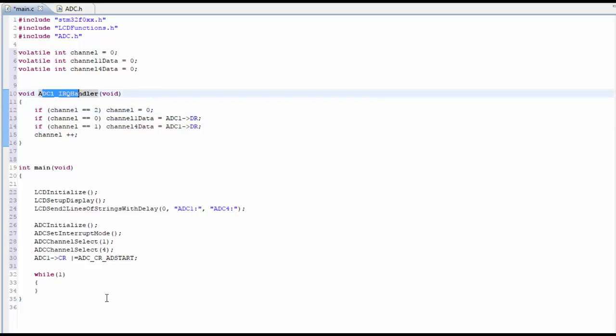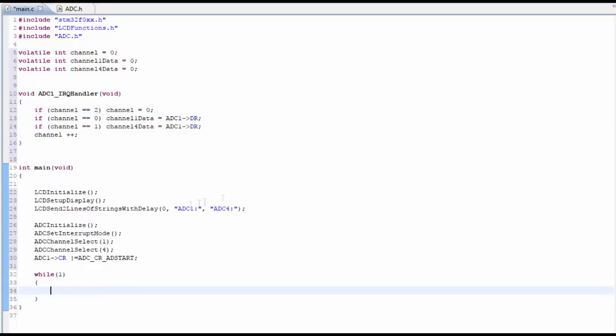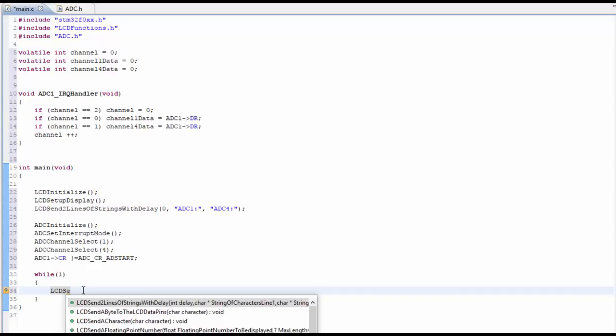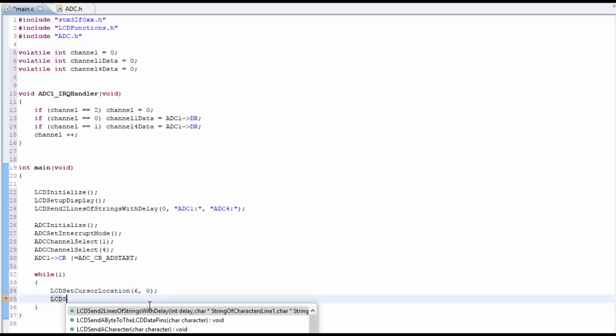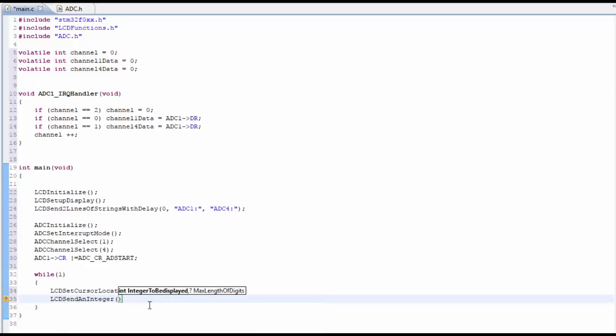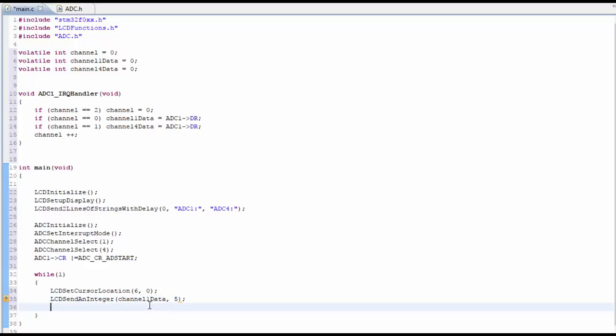Now we can display the data in the while loop. We have ADC1 on line 1 and ADC4 on line 2. So let's go ahead and set the cursor location. This is 0, 1, 2, 3, 4, 5, and 6, so the sixth position on the line. We'll start out with line number 0, and we're going to send an integer, and the integer is going to be channel 1 data. I'll give it 5 maximum digits.